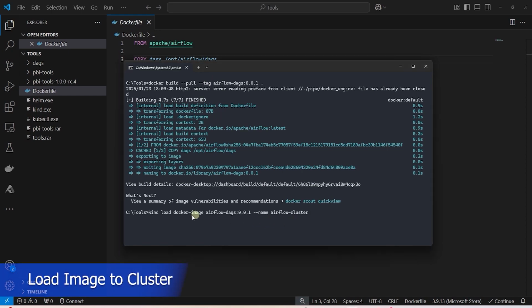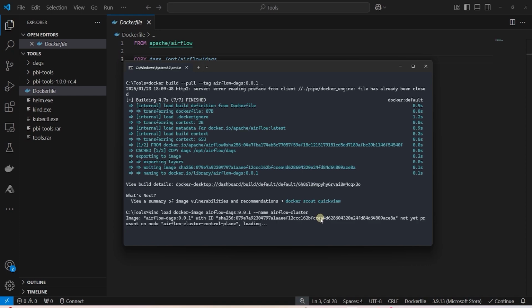Now we can load it to our cluster. We use kind to load our Docker image. This is our image, and we provide the context to our Airflow cluster. This will load the image to the cluster. Once available, we can use it for Airflow installation. This process can take up to 5 minutes, so we will let it complete. The image is loaded to the cluster. Now we can use it for installation.